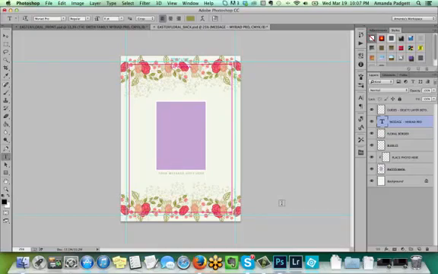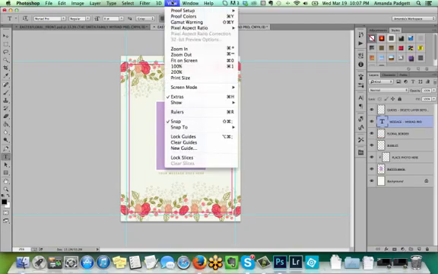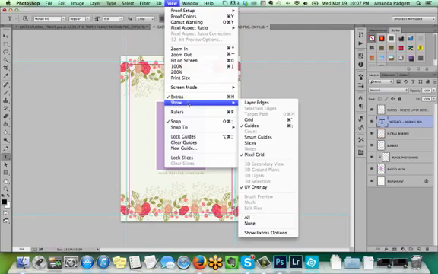Welcome to the very quick tutorial on how to use the spring templates. I first want to show you how to remove the guidelines. These are just there for your use in Photoshop, and you can turn those off if they're distracting to you by going to View and Show and Guides.